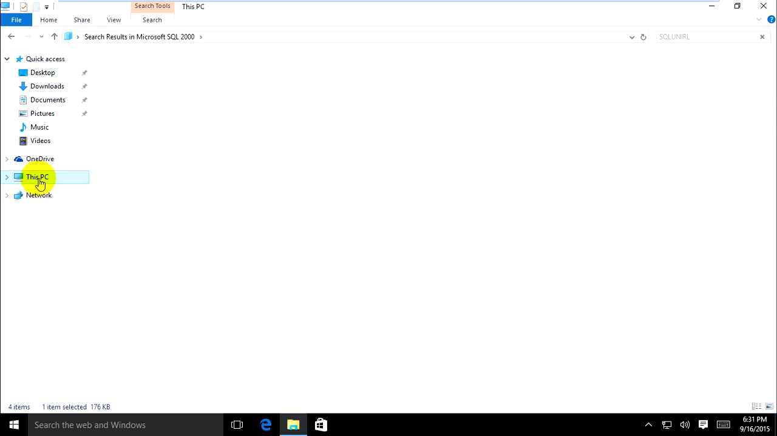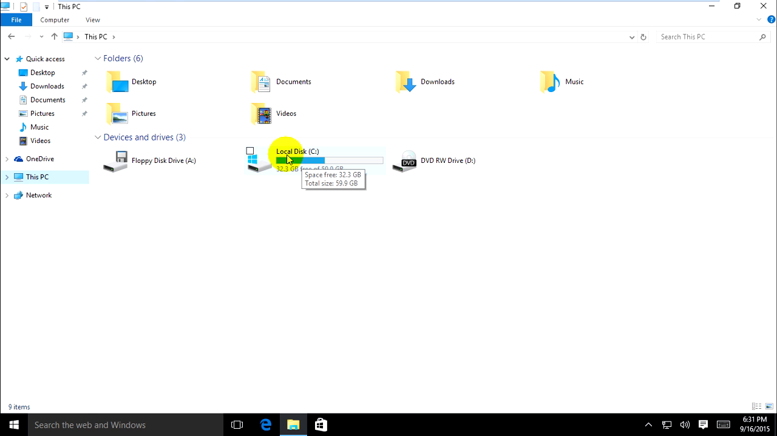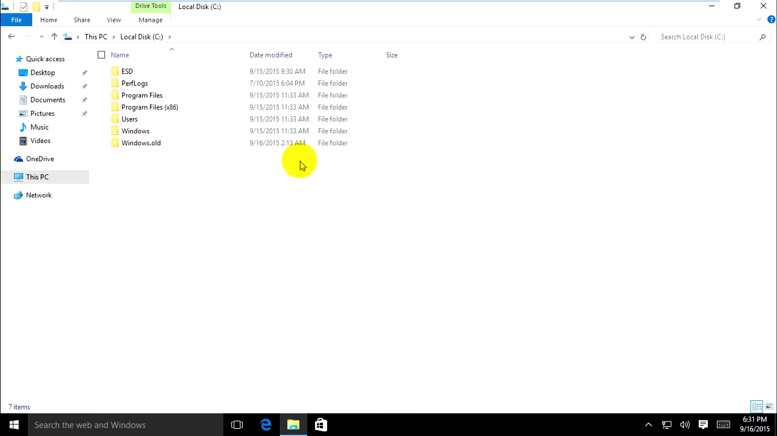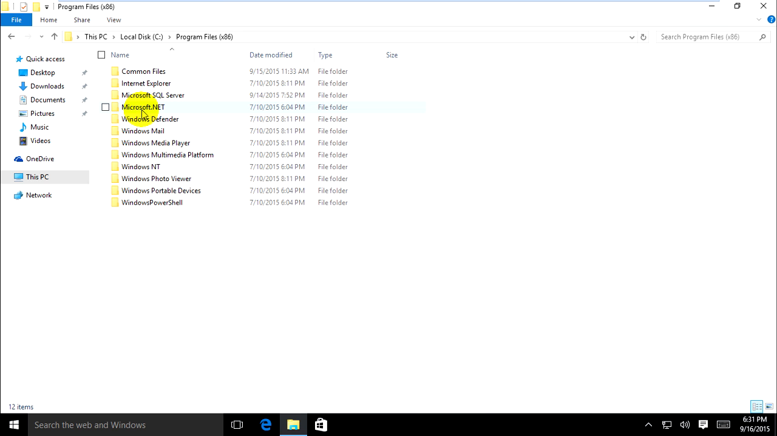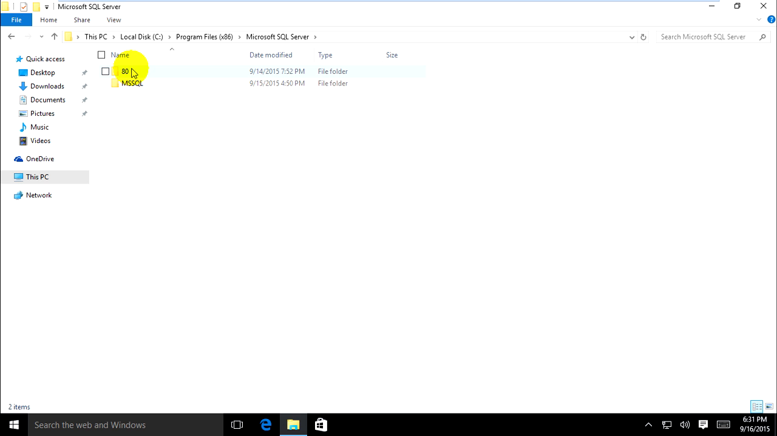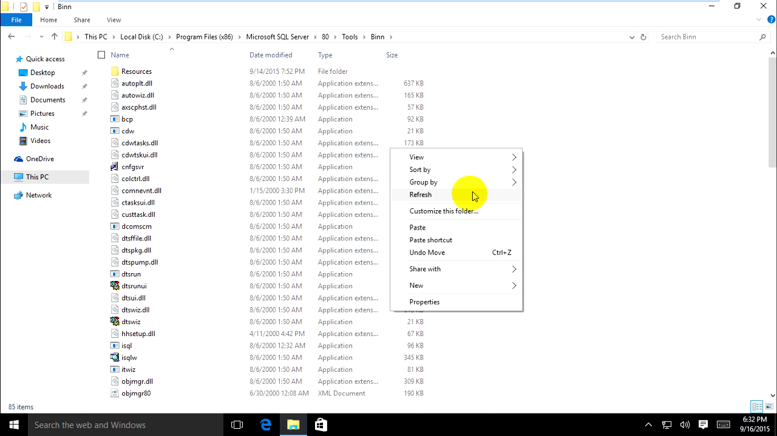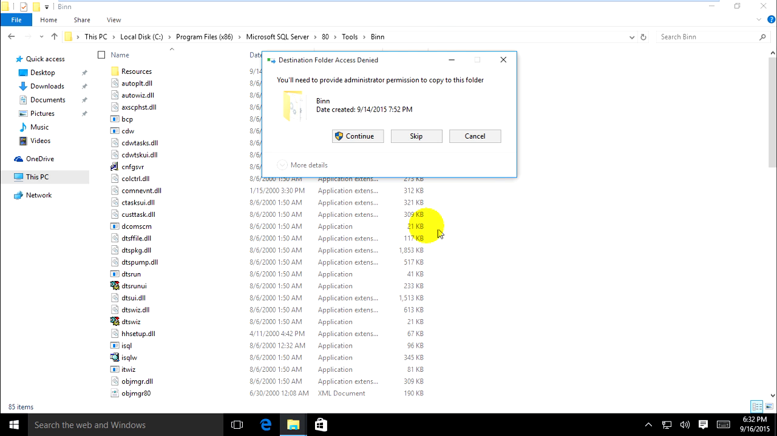And I go to This PC, locate the drive, and I find the SQL Server 2000 folder that was installed in Windows 10 for 32-bit. This one, Microsoft SQL Server, 80 folder, tools and bin folder, and I paste the DLL file that I copied from my SQL Server 2000 folder into it, and continue.